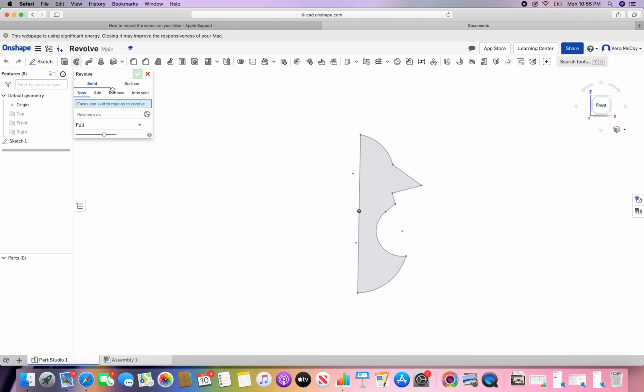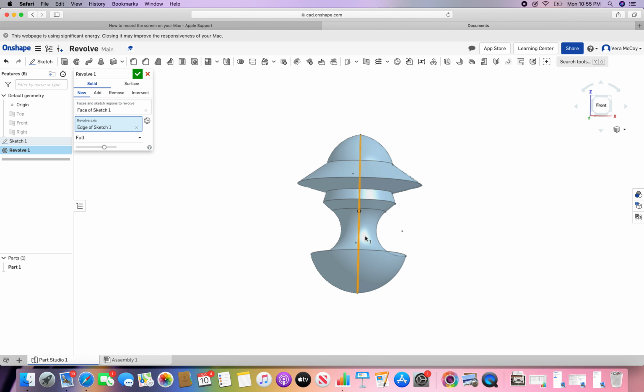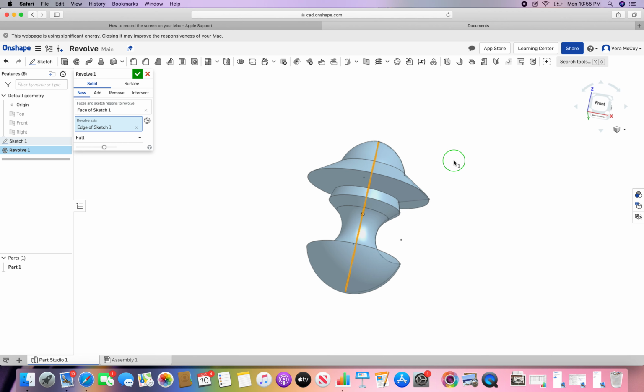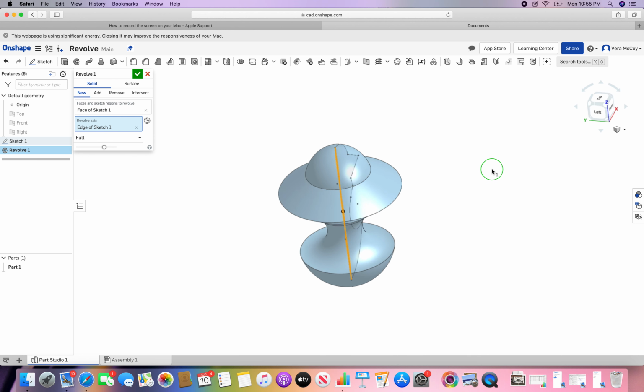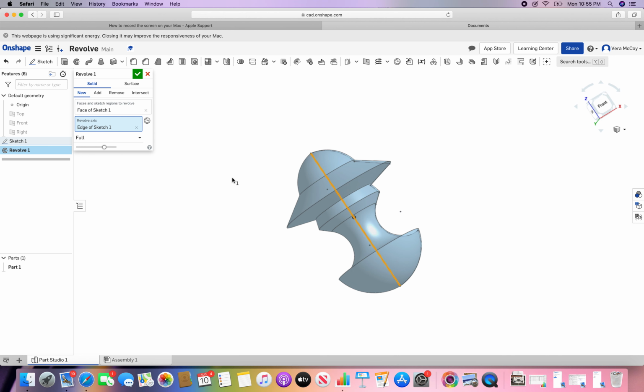So let's click revolve. We are going to select what we want to revolve. That would be this. We need a revolve axis, which is going to be this line. And there it is, 360. So some kind of weird flying saucer doorknob situation.